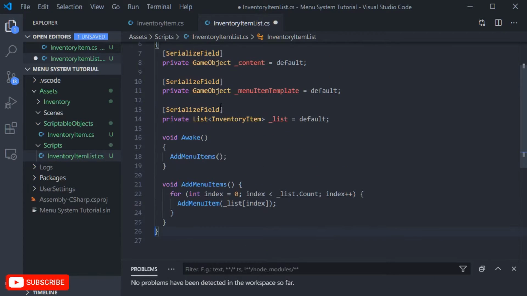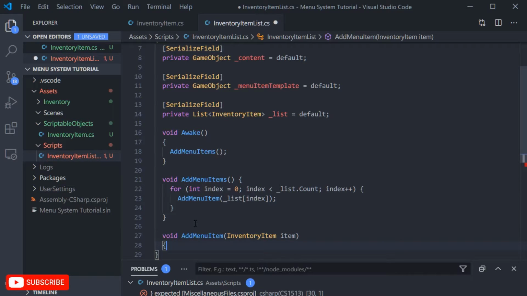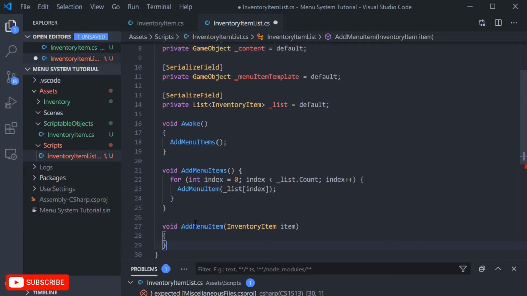And then I need to add the actual implementation for add menu item. And what that'll do is, based on the item in the list, it'll make a new instance of the menu item template and then set it up with all the values that we want to have for that new game object, and then I'll add it to the content area.